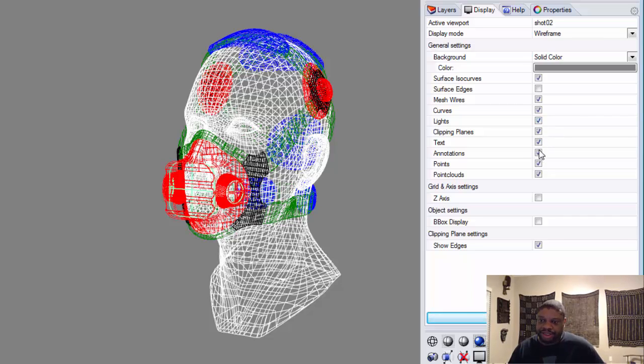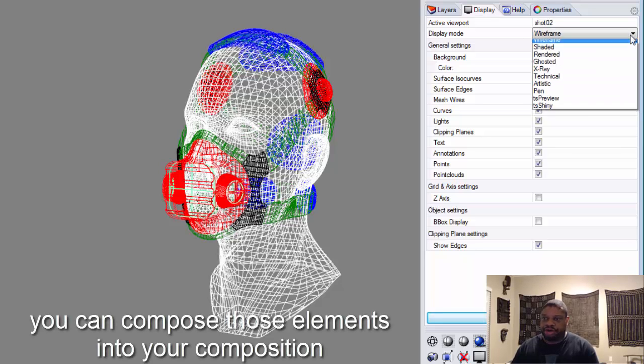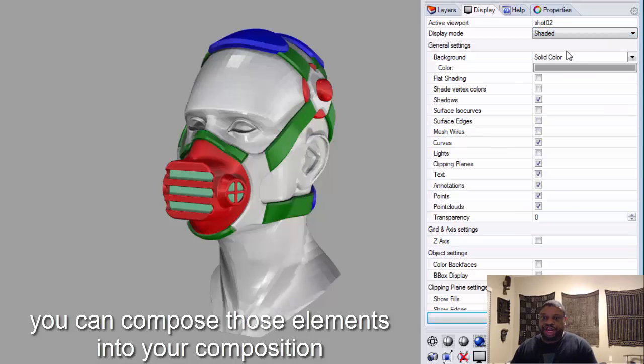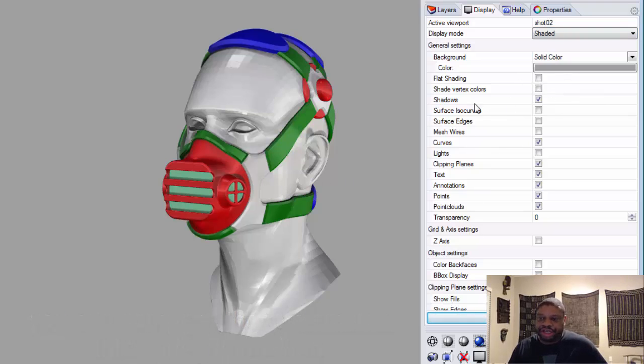Your clipping planes, also text, annotations, points, and point clouds. So note that you can include some of those elements into your work. So now let's go from wireframe and let's go to shaded. And so here in shaded mode, you can do regular shading, and also you can turn on flat shading, which gives you a more faceted version.